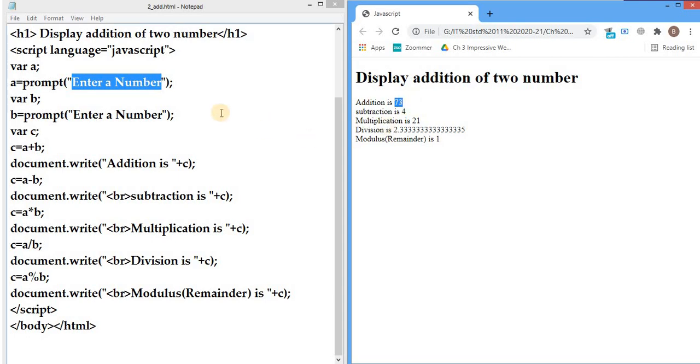This is happening because when we use prompt box, we get a text box. Text box is going to take the value as string. So when we enter the value A equal to 7, in that case 7 is considered as string data type. Similarly, B equal to 3, 3 is considered as string data type.